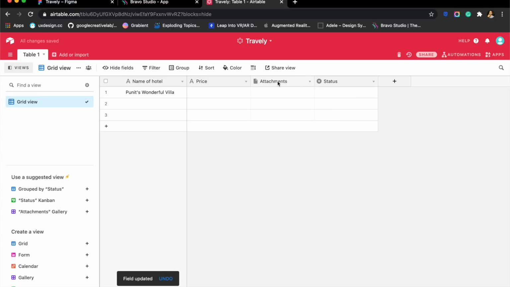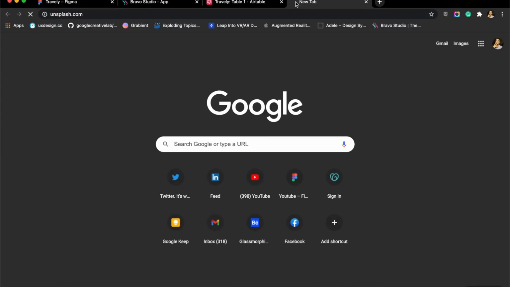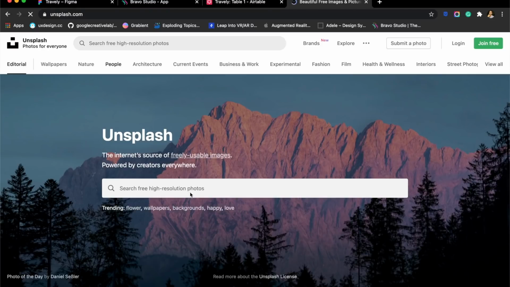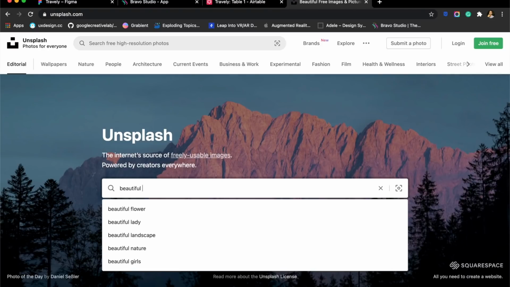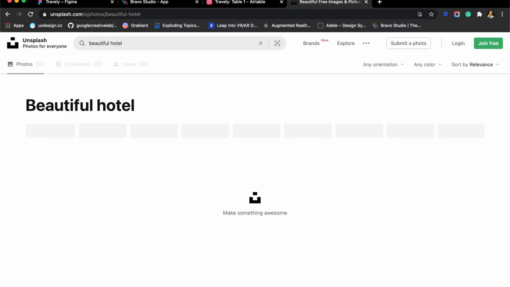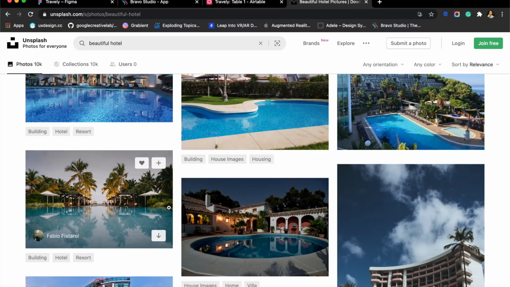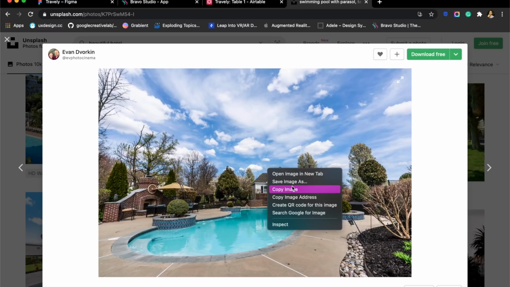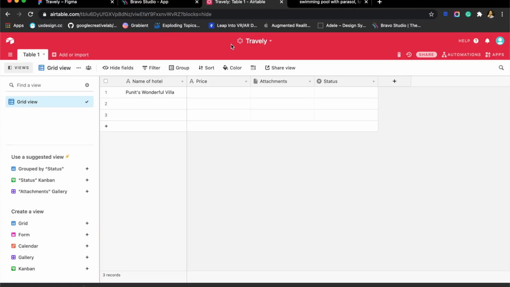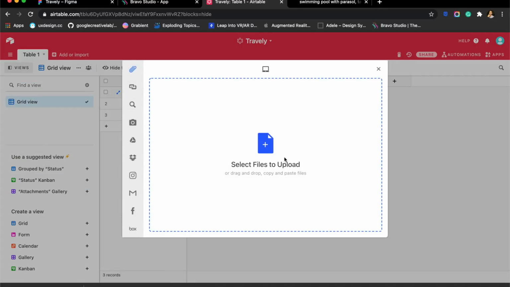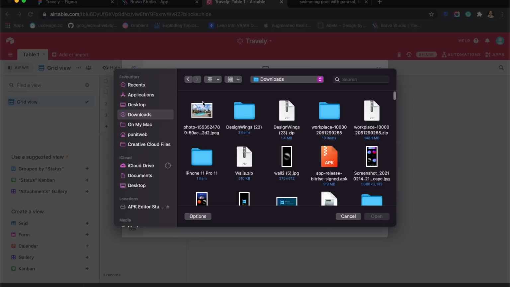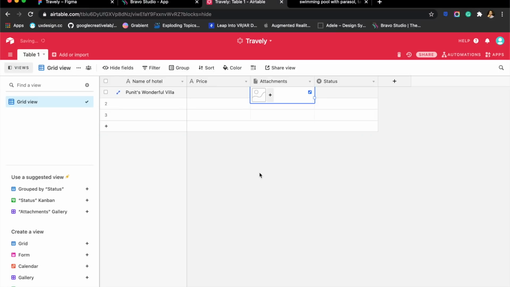Attachments are great because attachments will be the ones where we'll place the hotels. So I'll quickly go to Unsplash and find a random, beautiful hotel. Unsplash is absolutely free and I love the tool. So I'll save this image quickly, go back to Airtable, and inside attachments, I will click on this add attachment button, select files to upload, and upload this little image file here. Once it's uploaded, it'll show up here.